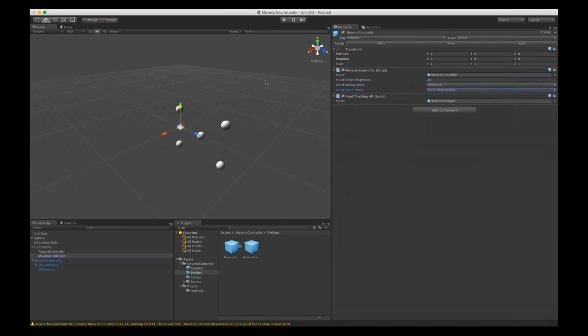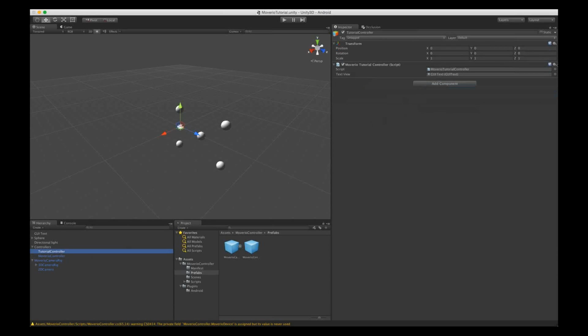But let's go back into the tutorial. And that was pretty much the plugin, and all of the hooks. And why don't we go into the tutorial controller really fast. I'm going to just show you the actual scripting layer.